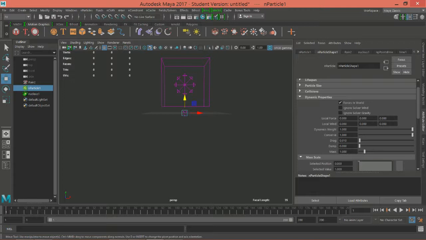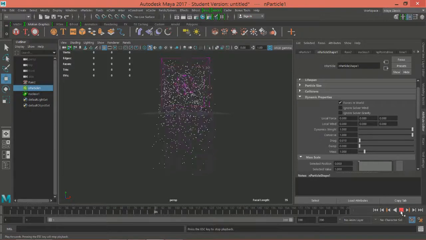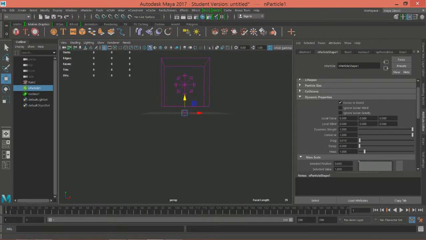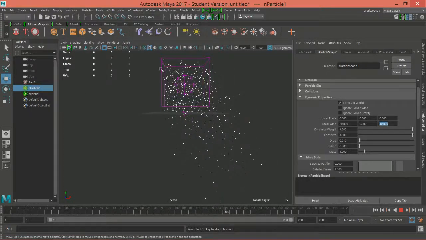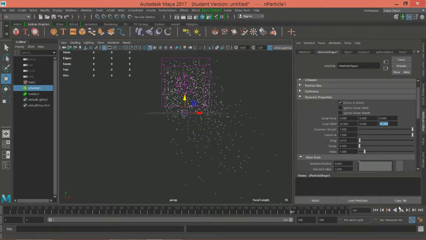So we have local force, and this works as local gravity, which works outside of the nucleus, and local wind. So if we play right now, they're all falling at -1y with no wind. But let's change that. Let's say the wind is going like 20x, 0y, and like 40z. And now you can see they're blowing to the side direction even though there's no wind on the nucleus. This is good when you have multiple systems in place and you want to have like a local effect on each of them. You don't have to change your entire scene. You can do it within the particle system itself.